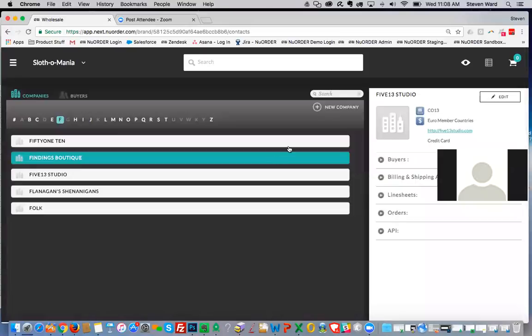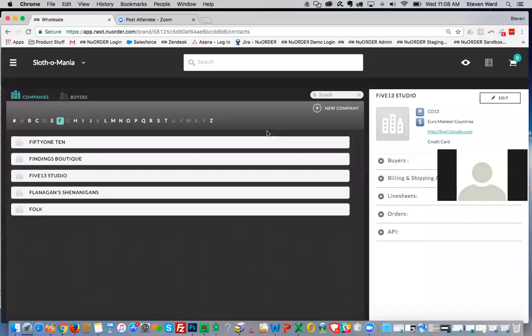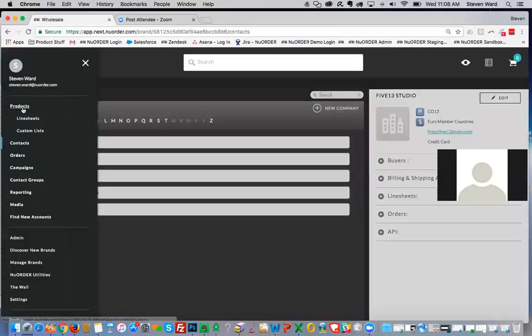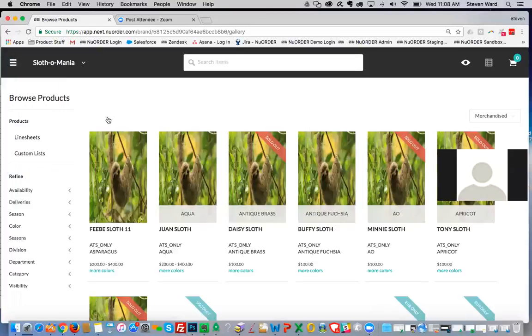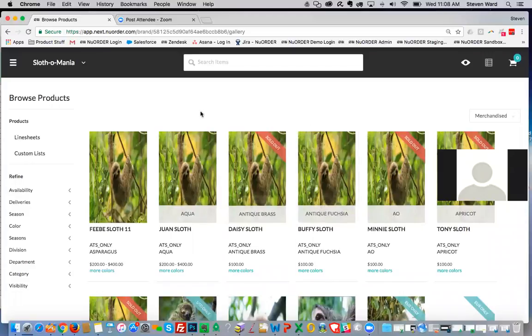And now that specific company is not going to be able to see chocolate milkshake no cherry. So when they actually log into the portal and go to view the products, they're not going to be able to see chocolate milkshake no cherry category here.